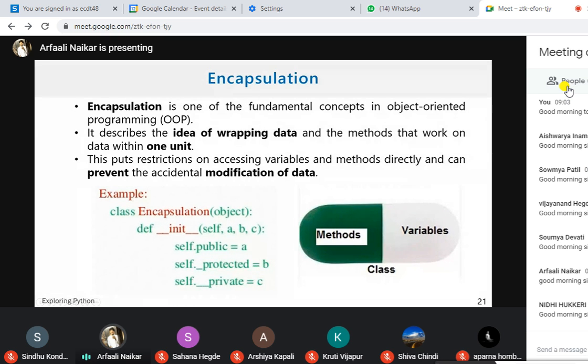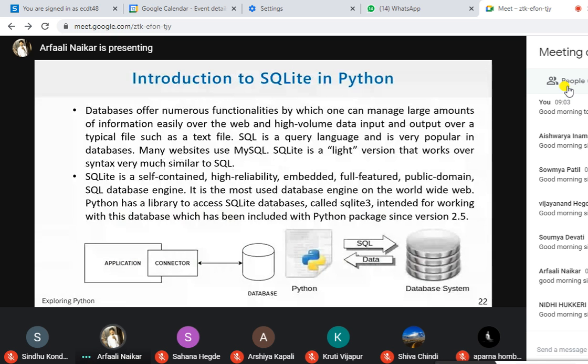So let's move on to the next topic, SQLite. It's a little bit of a tricky topic, but I'll try my level best to explain it. SQLite is a C library that provides a lightweight disk-based database that doesn't require a separate server process and allows accessing the database using a non-standard variant of the structured query language, known as SQL.